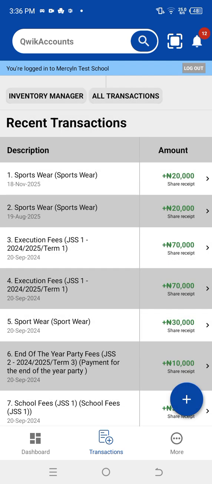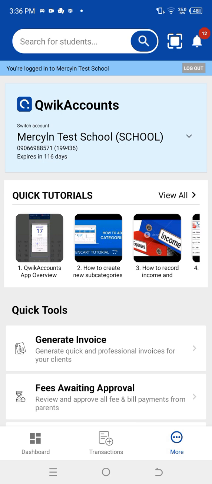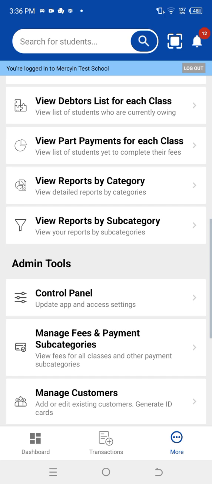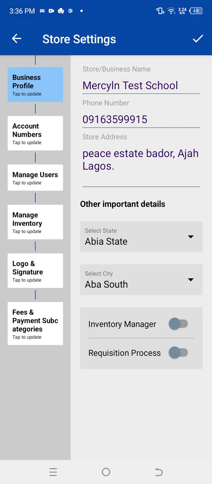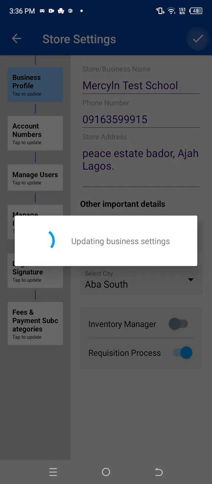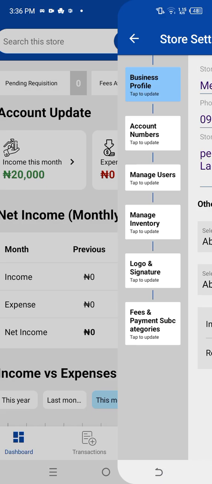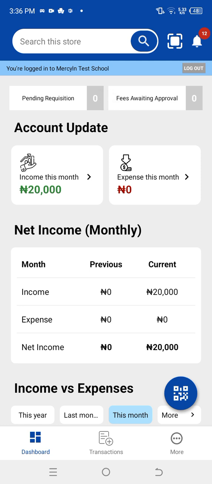I'm going to go to the more option, and then I'll go to admin tools, then I'll click control panel. So from here you'll see this option here, requisition process. So I'm going to turn on this button. As soon as I turn it on, I tap the tick icon to save it. Now that's done. Once it's saved, I'll go back and let's check what it looks like now.